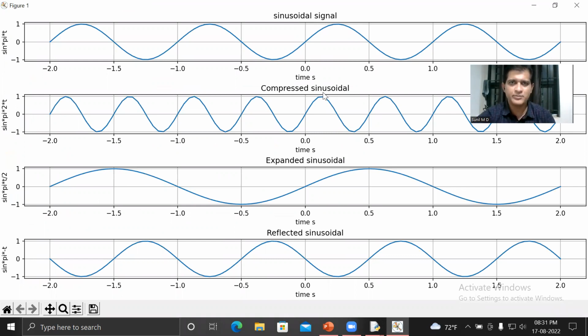Okay, then the compressed signal. Why is it a compressed signal? It is multiplied by 2. Okay, expanded signal is divided by 2. Time is divided by 2. Okay, this is time multiplied by -1. So this is the reflected signal.